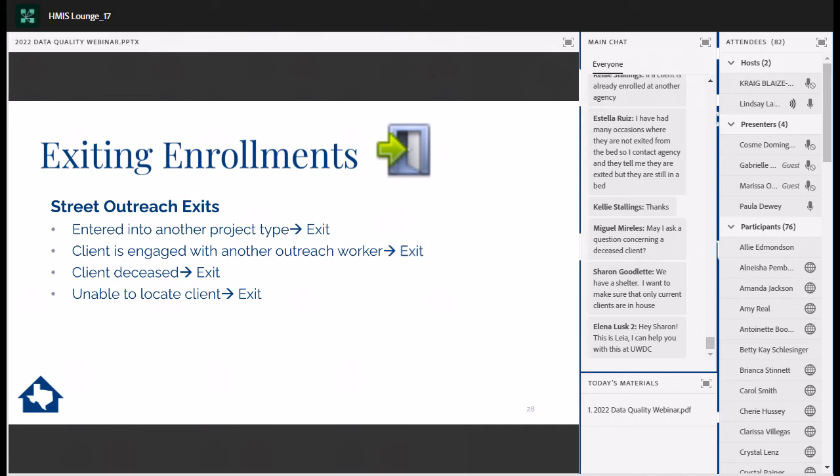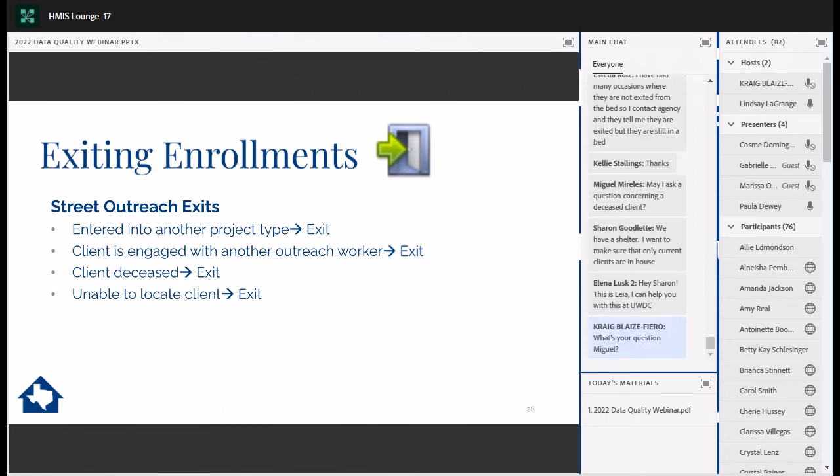So it sounds like Sharon just wants to make sure that they've exited everyone from enrollments that needs to be exited and that only active people are still actively enrolled, is what I'm hearing. Thank you, Elena. Yeah, I think the clients and programs report will give you that, and then seeing who's checked into the beds.